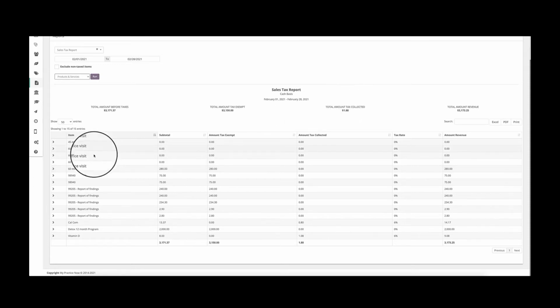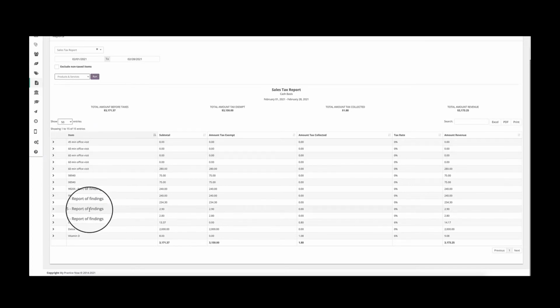If you look here at the bottom, you can show between 10 and 100 entries. You can search an item, you can Excel, which means exporting to an Excel spreadsheet, save it as a PDF, or print it. Here at the bottom, you'll be able to see the item, the subtotal, the amount tax exempt, the amount collected, the tax rate, and the amount revenue. So the revenue is what you made from your profit.